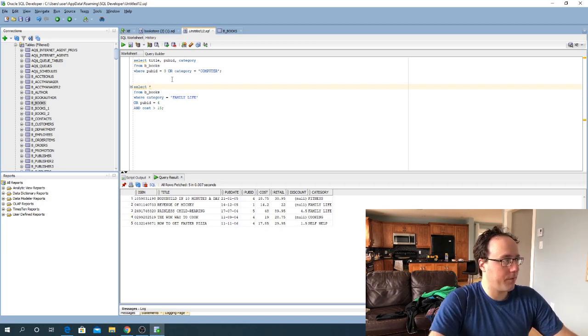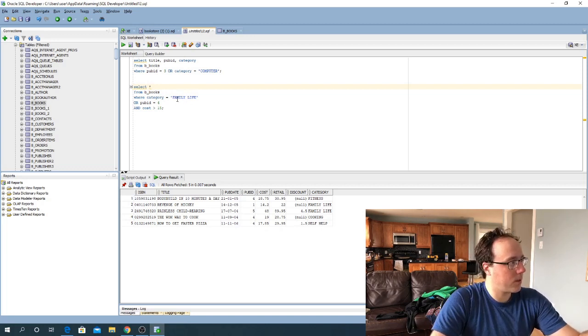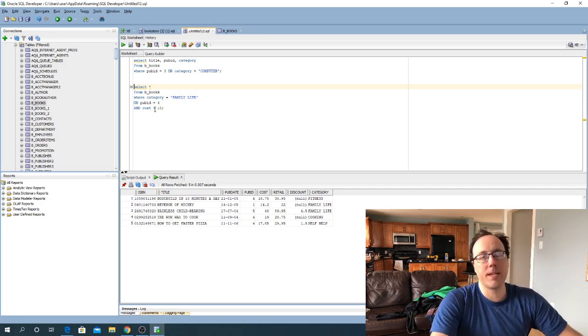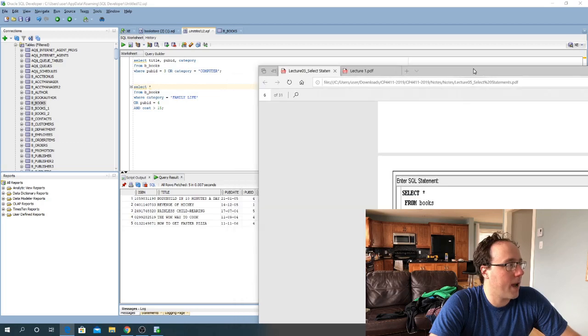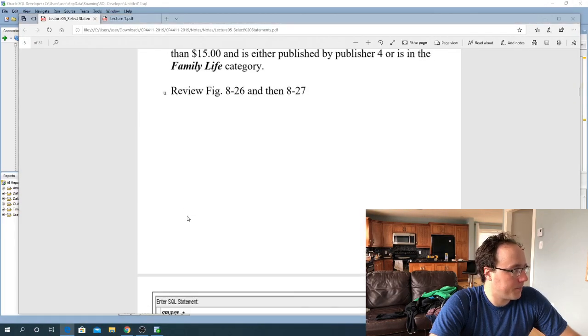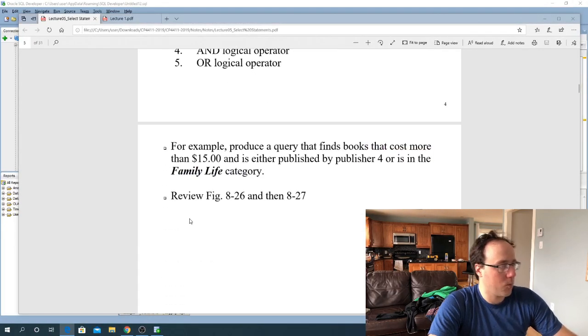So we've done our statement here. We have the category is family life or the publisher ID is 4 and the cost is 15. Now, this is a case where we have some order. We have two operations. We have an or and an and, and we need to verify, is our logic correct? So when I look back here, let's read what it actually wants.